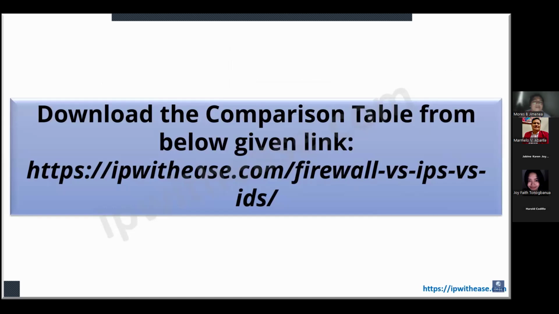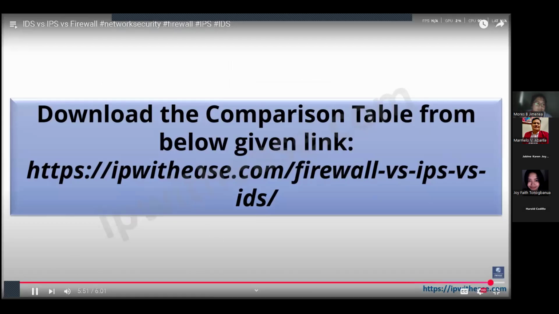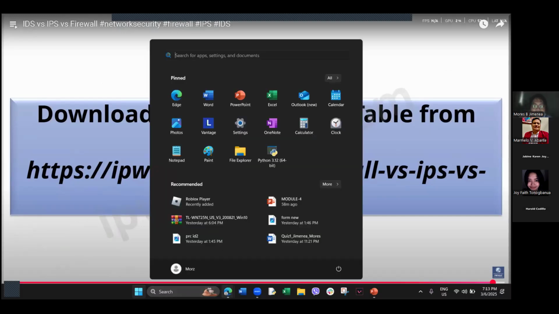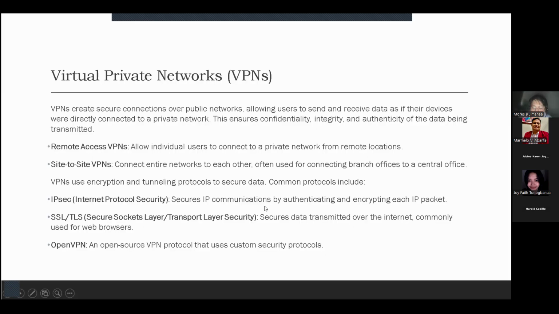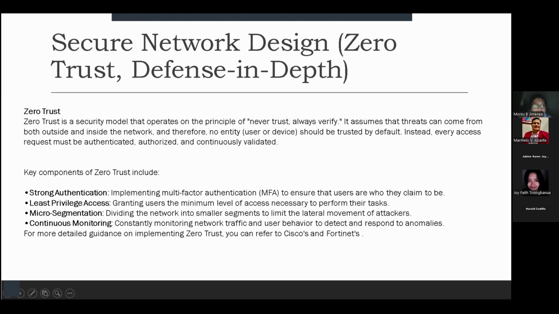That's it from the comparison of security components, that is firewall, IPS, and IDS. Ayun, natapos na rin. So, let's proceed na sa reporting. So, ang next natin ay ito, ang secure network design or zero trust, defense in depth.